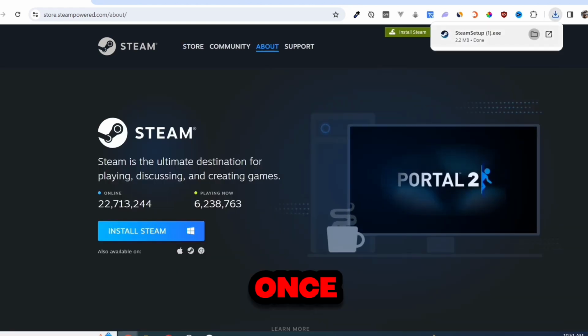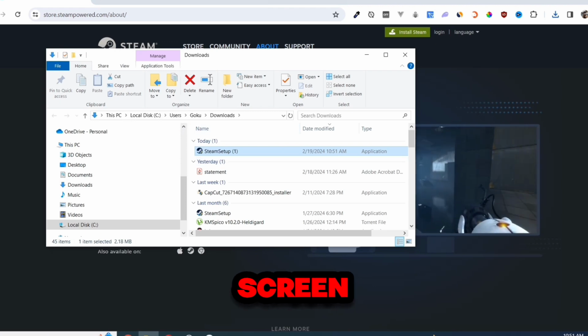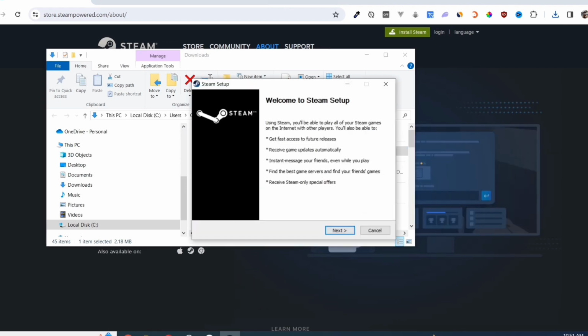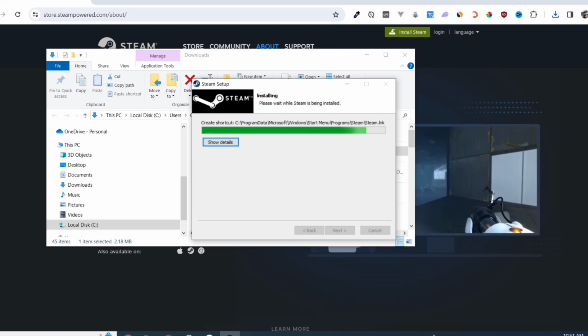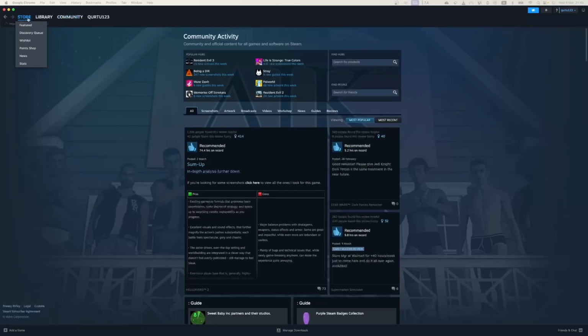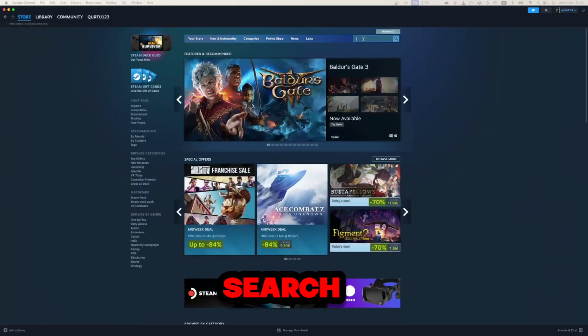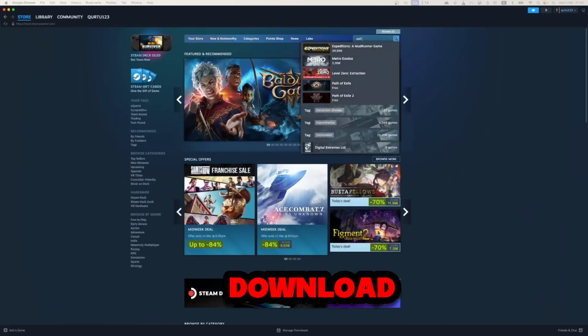Once you've done that, at the top right corner of your screen, click on the exe file and open it. Complete the installation, and once finished, open your Steam app. Now, go to Store and click on the search box at the top right-hand corner. Search for the Exit 8 to download the game.